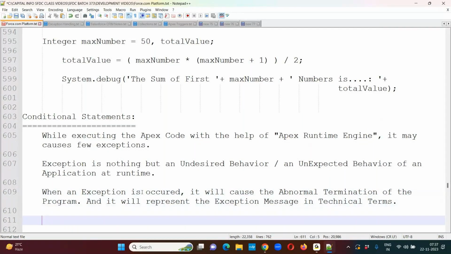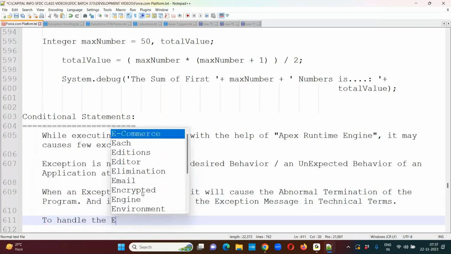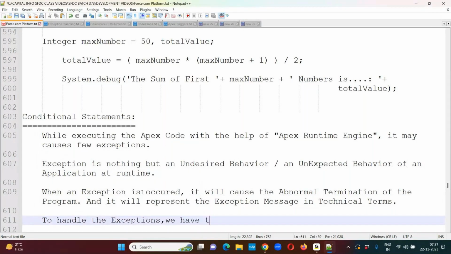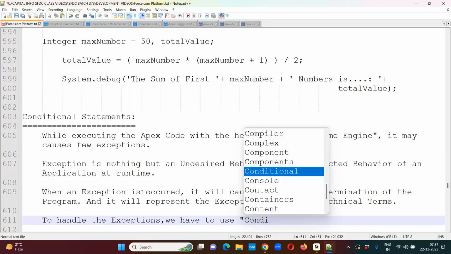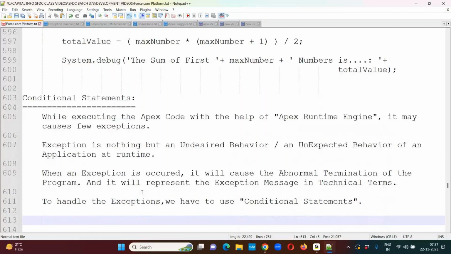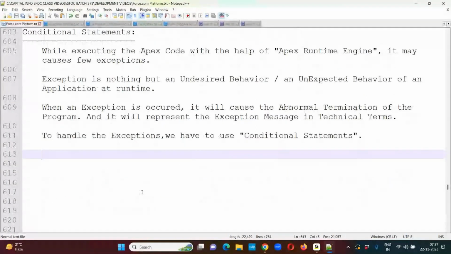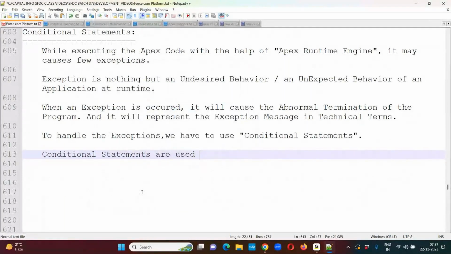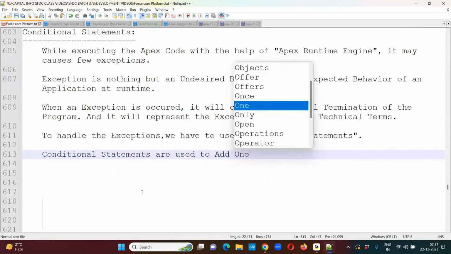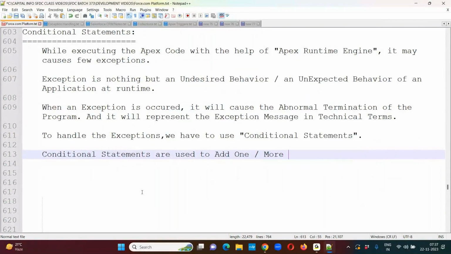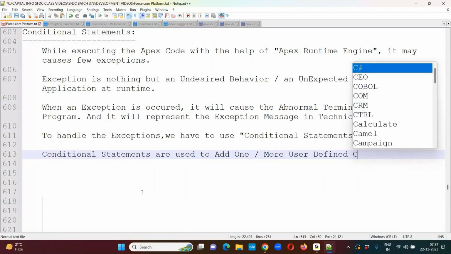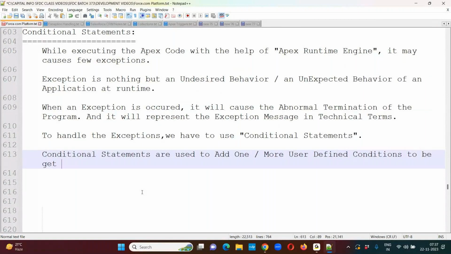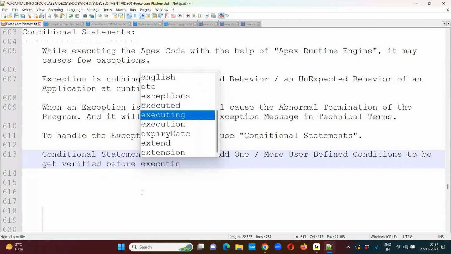Now, to handle the exceptions, we have to use conditional statements. Conditional statements are used to add one or more user defined conditions to be verified before executing the statements.